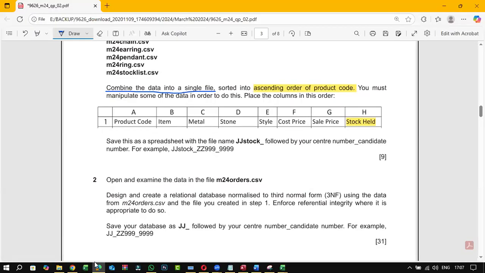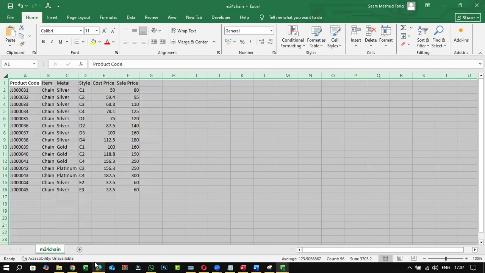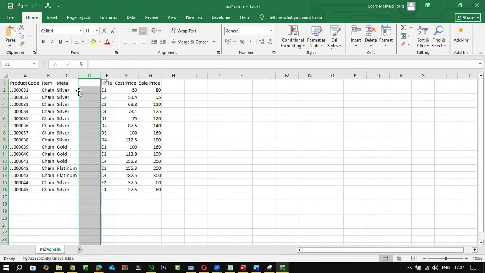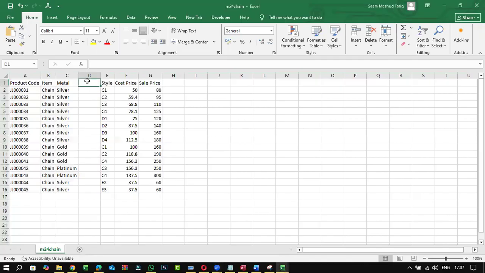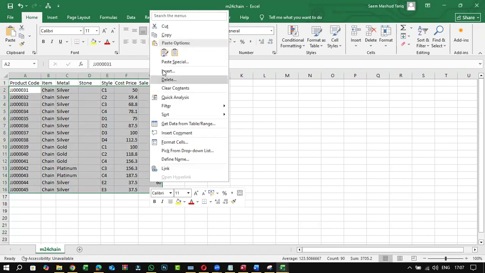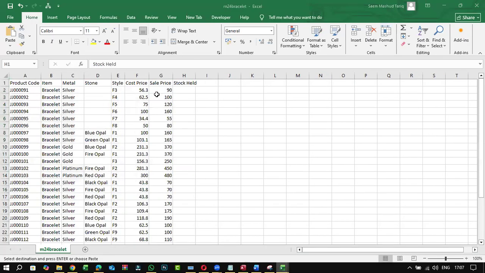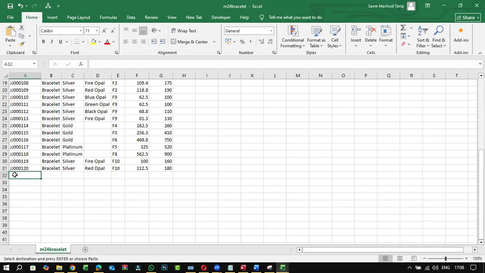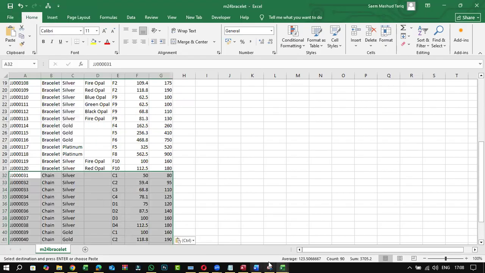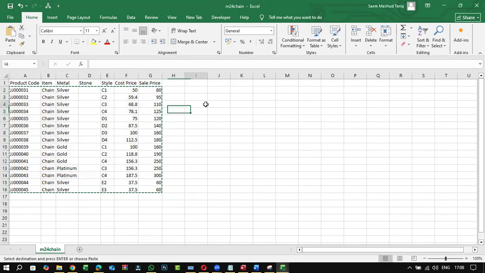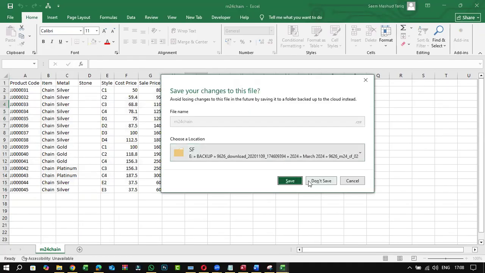So I have over here product code, item, metals. Okay, the stone is not here as you can see. So I'll insert and I'll type over here stone. STONE, stone. And here we go. I'll just copy this data. Okay, cost price, sale price. Do we have that? Cost price, sale price. Yeah. And I'll just paste it over here because we're combining. So once I have actually done this, I'll close it so that there's no confusion.